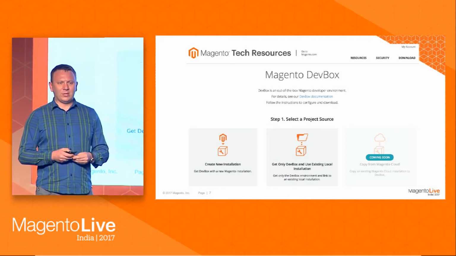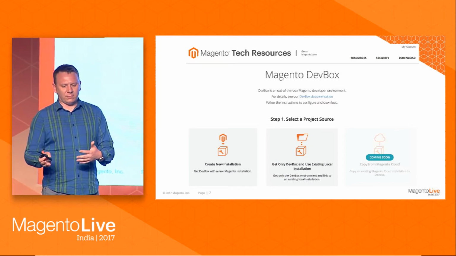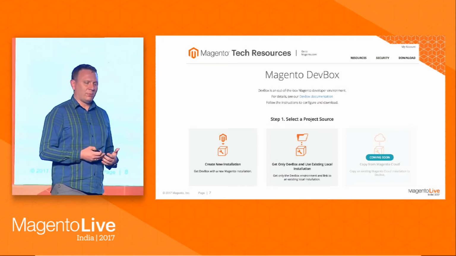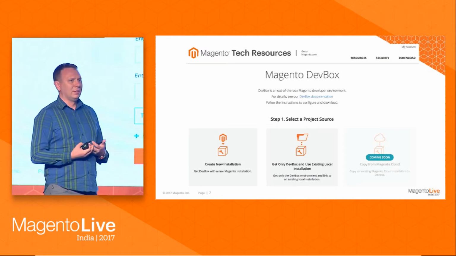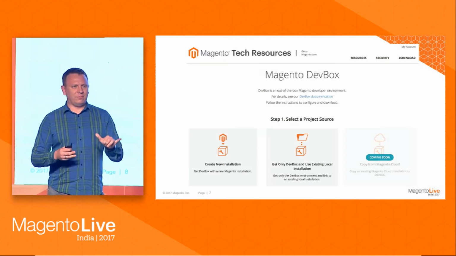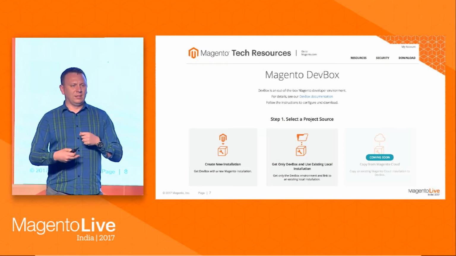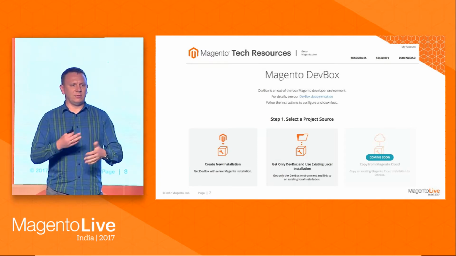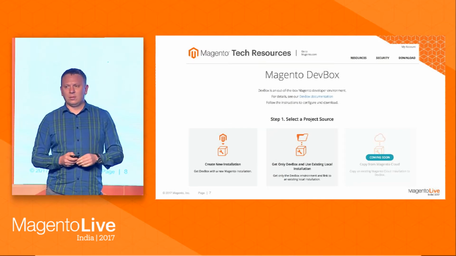Fun part of it, you can use an existing installation, or you can install from scratch. Right now, we support Windows and macOS, and we are considering investing in Linux in the future. You have Magento credentials, you log in, and if you even have an enterprise license, it's going to be downloaded, and you can go.